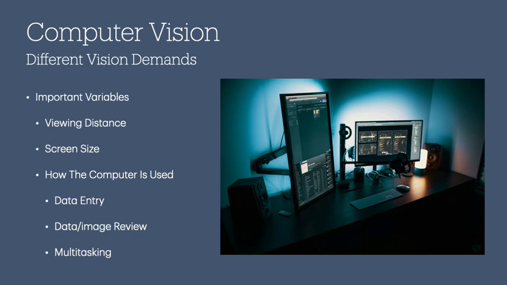The first would be the viewing distance. Are you using multiple screens at different distances, or is the monitor close to you or further away from you? Those all impact the design of the lens that works the best for you. Also, screen size. The larger the screen, typically the larger the text on the screen, the easier it is to see. And also, a lot of times, the further away it is from you, if it's a larger screen, you're able to function with it further away.